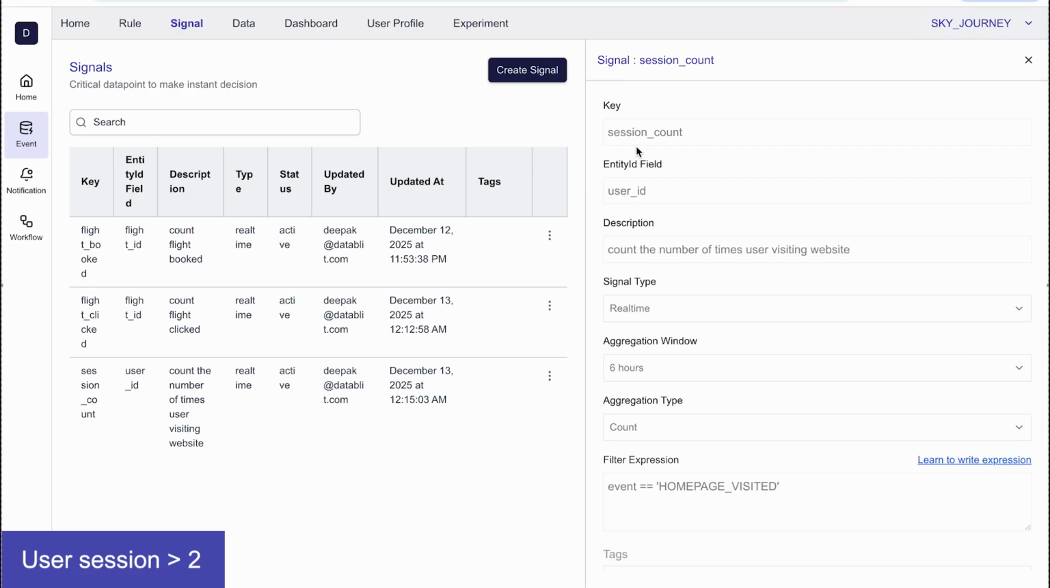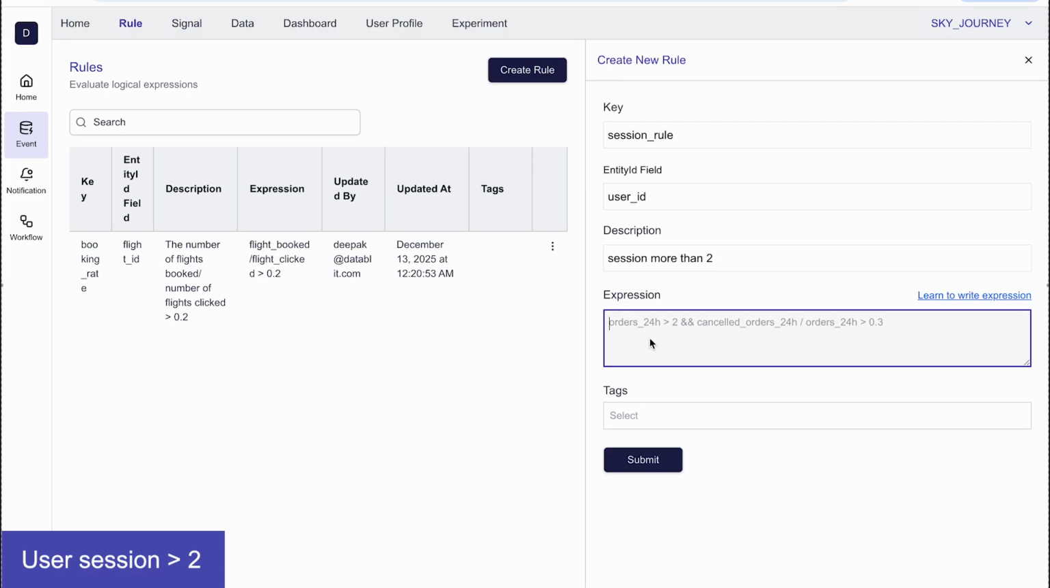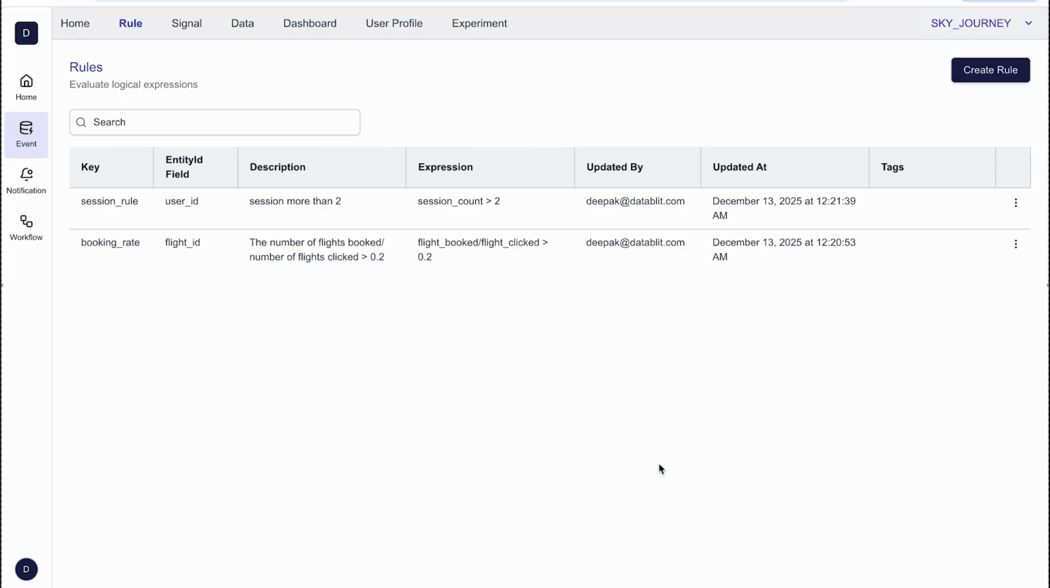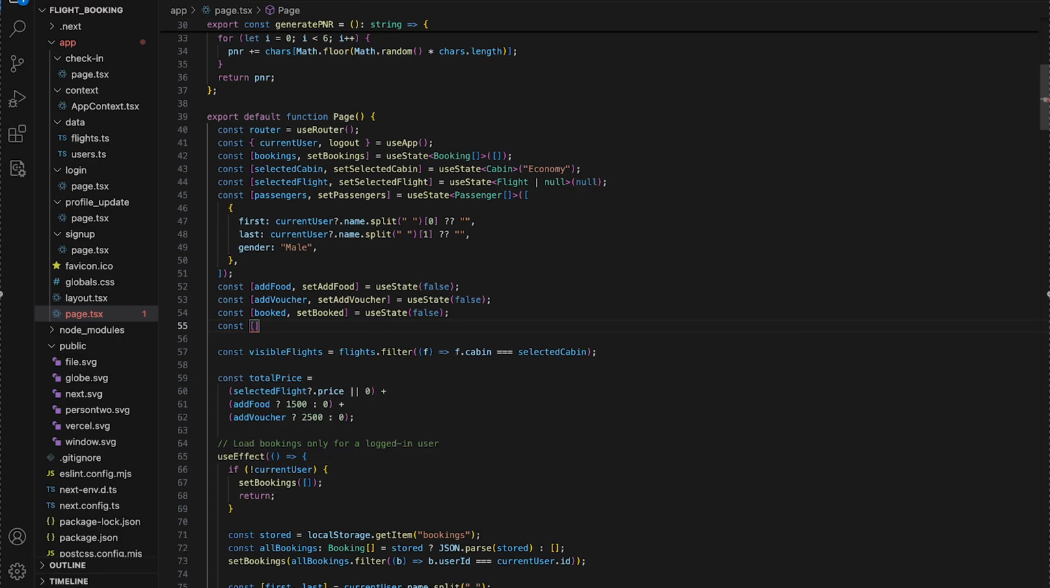Copy the key of the signal session count and paste it inside the expression signal session count greater than 2. Now that our rule is ready, let's integrate it in our code base. First, we will create 2 use states to update the rule result and take action accordingly.